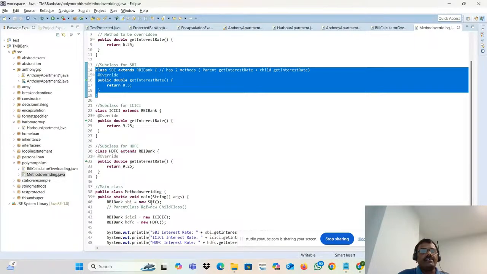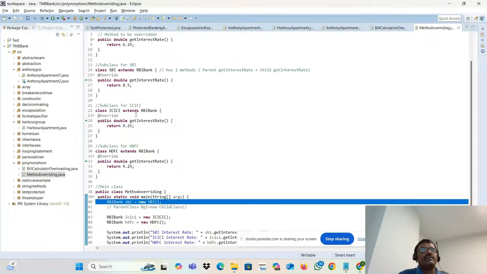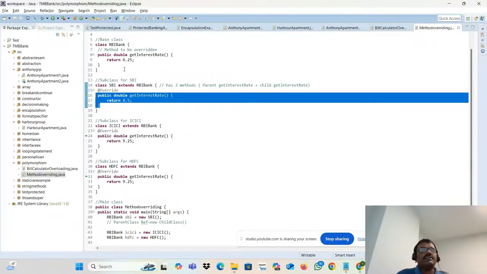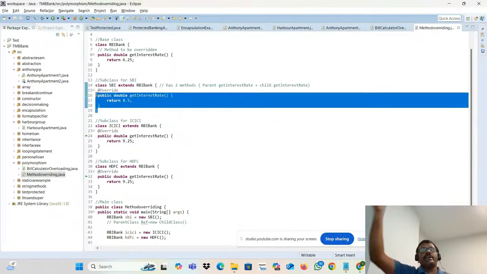Now if I use RBIBank SBI is equal to new SBI, it means if I call SBI.getInterest, this method will be called. But what about this one? It won't be called. Why? Because this method will override the parent class implementation. That is method overriding.